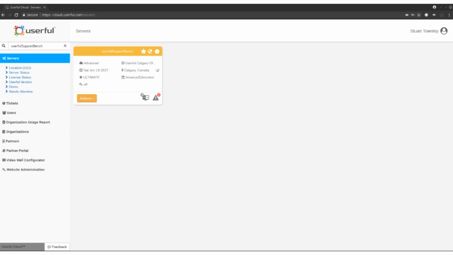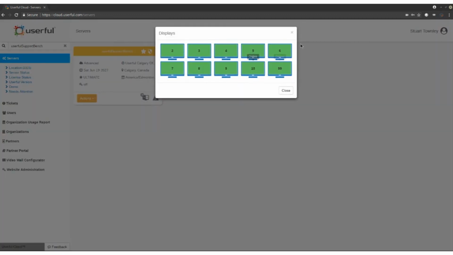So as you can see, the card layout itself is roughly the same. Here you can see which displays are available, and if they're online, they will be displaying green. If not, they will be displaying red.